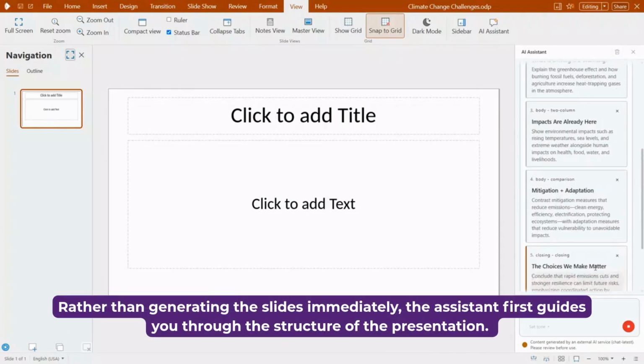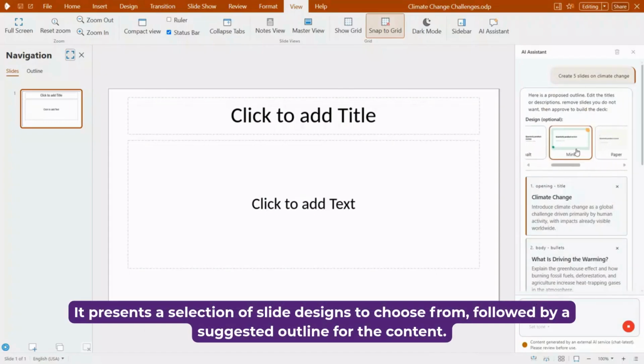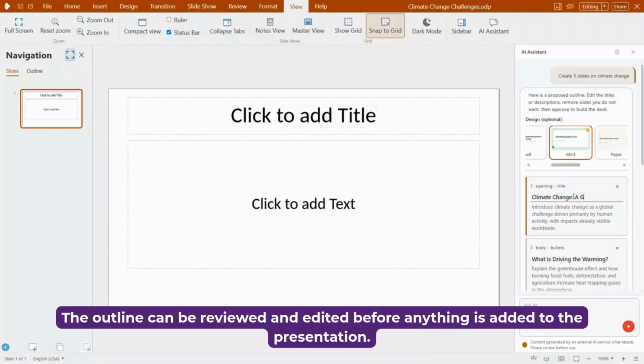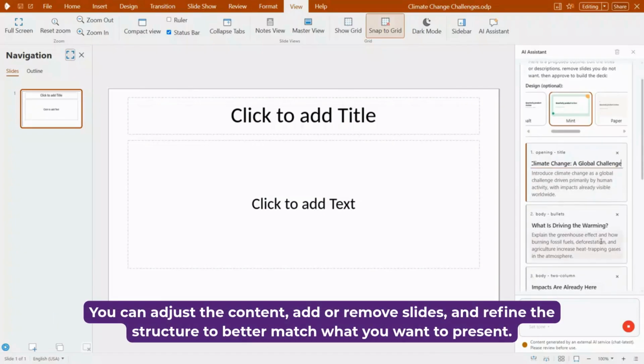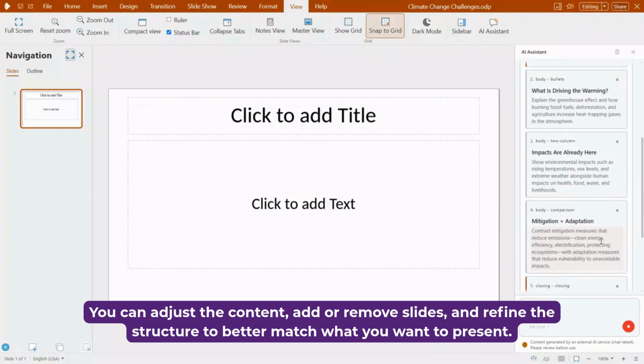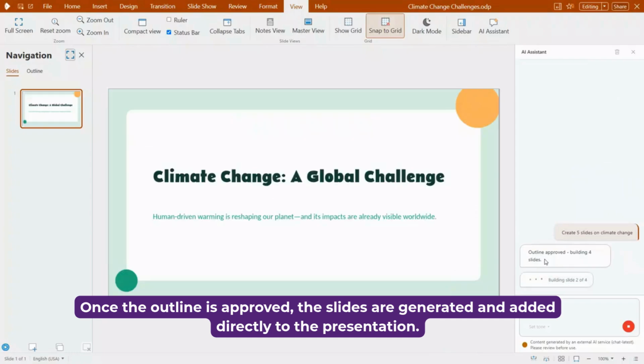Rather than generating the slides immediately, the assistant first guides you through the structure of the presentation. It presents a selection of slide designs to choose from, followed by a suggested outline for the content. The outline can be reviewed and edited before anything is added to the presentation. You can adjust the content, add or remove slides, and refine the structure to better match what you want to present. Once the outline is approved, the slides are generated and added directly to the presentation.